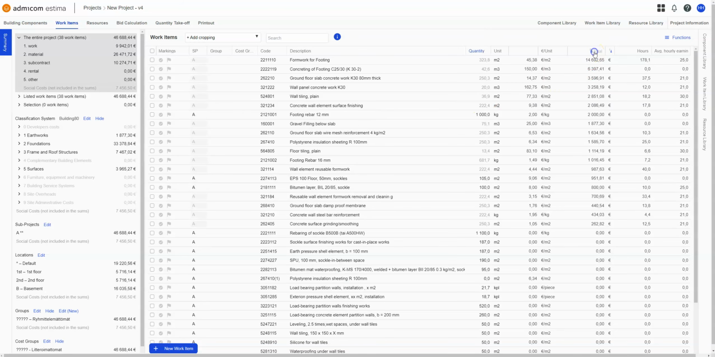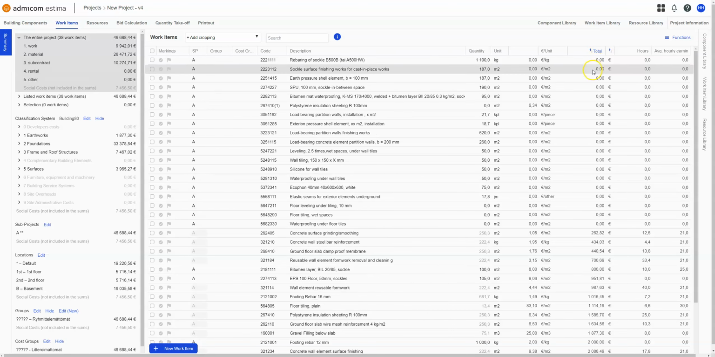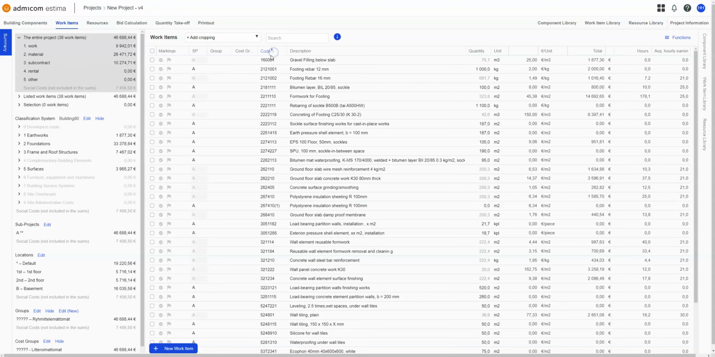Another good way to check is checking the total costs to see which work items are the most expensive and whether there are still some work items without any costs, like I do. To get this back into the correct order, you can click on the code to make it back to the order of classification system.